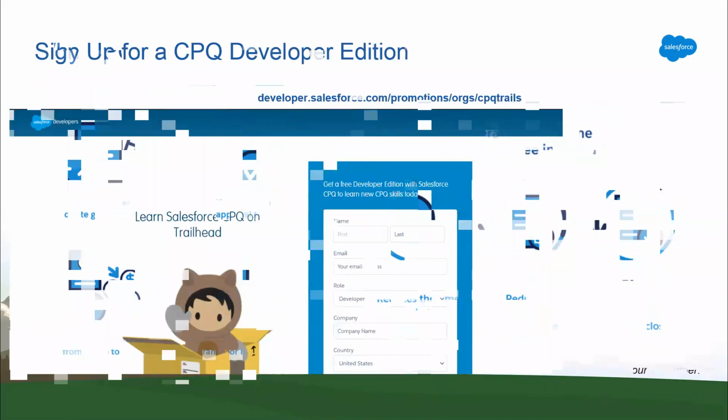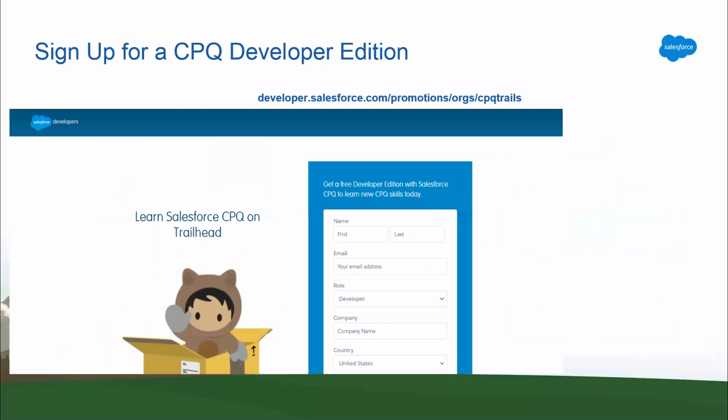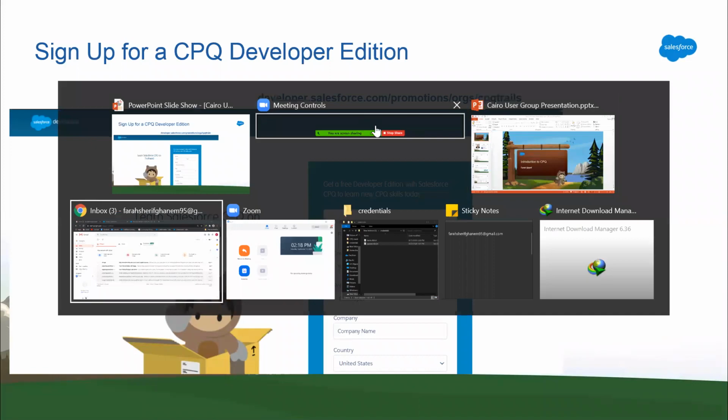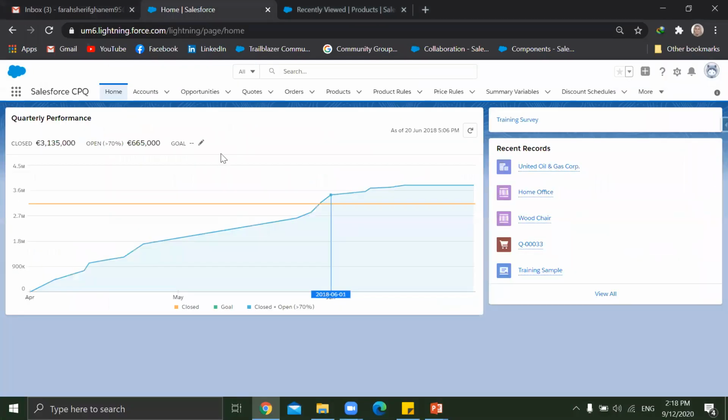Now it's time for a simple demo. I used a free developer account that has CPQ installed. So I'm just going to show you. Okay, so here is my developer org for CPQ. As you can see, there are different tabs here. There's products, product rules, price rules, summary variables.